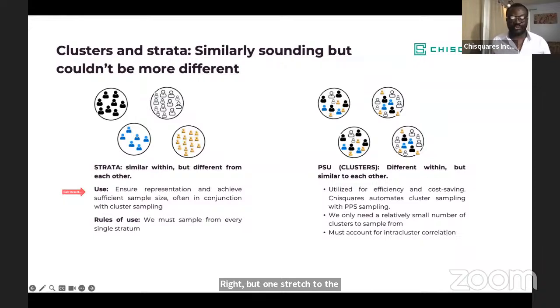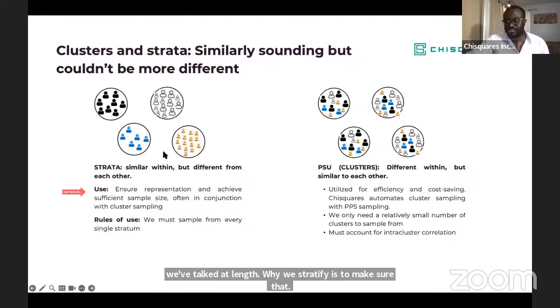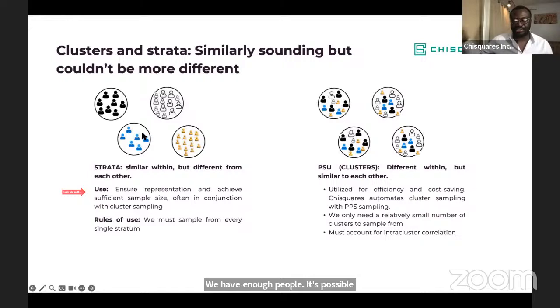And we've talked at length why we stratify. It's to make sure that we have enough people. It's possible that the blue people are so few that if we didn't stratify, we will miss them out in our final sample. So what do we do? We say, okay, let's break them out into these different colors.